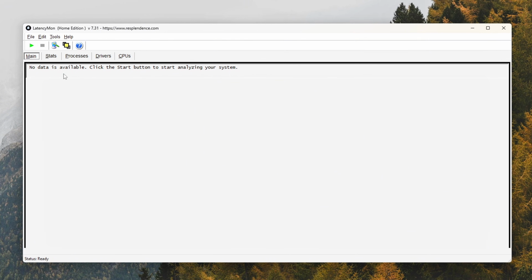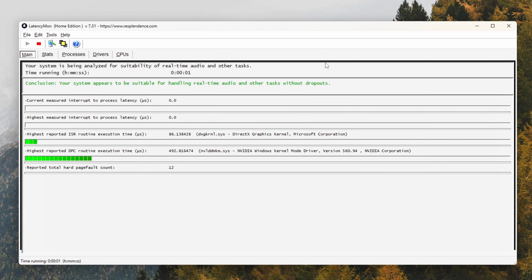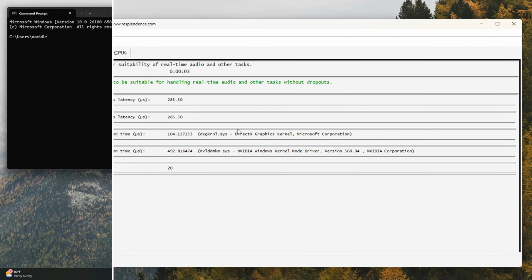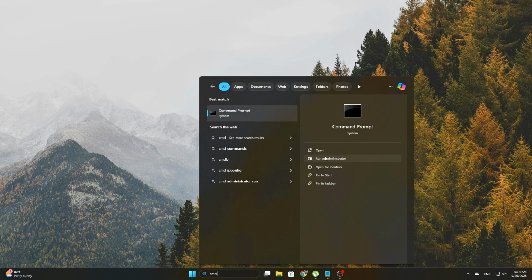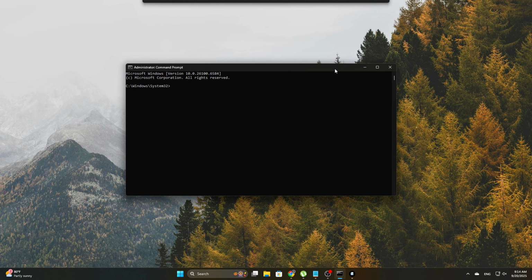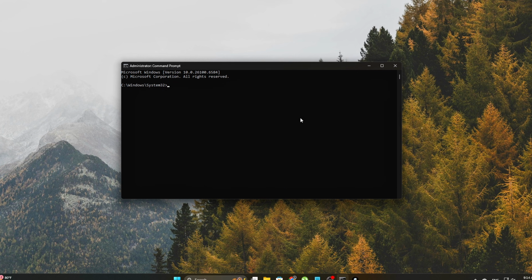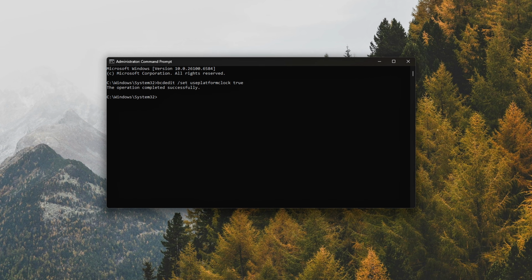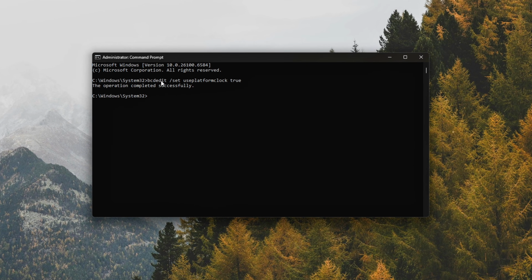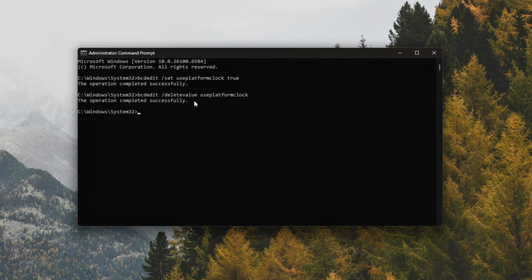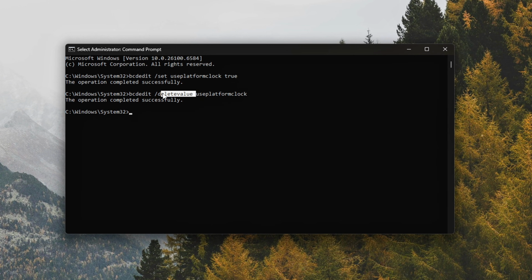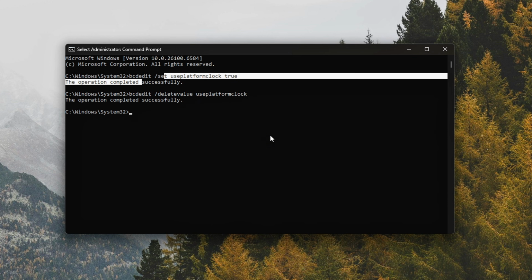The key here is to test and see what works best for your system and specific use case. To force HPET on, open CMD, run as admin. To disable HPET, use TSC only. CMD, run as admin. Once you've applied either of these settings, you'll need to reboot your system to ensure the changes take effect. After the reboot, run both of the following tests to compare performance.